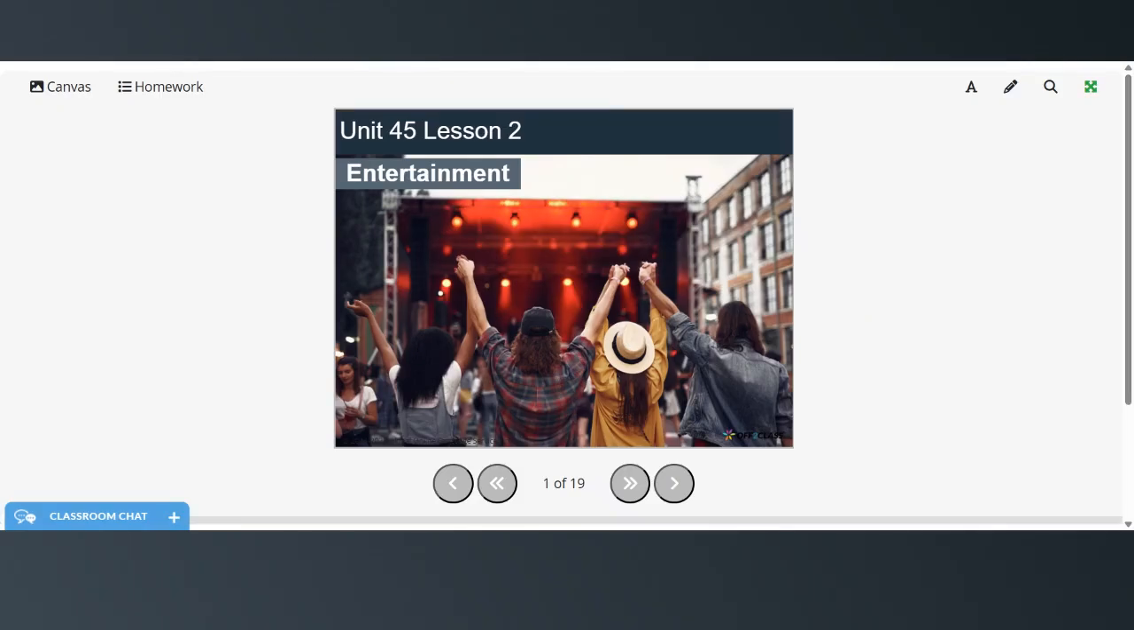This is a B1 level ESL lesson, and today we're going to be learning about defining and non-defining relative clauses.